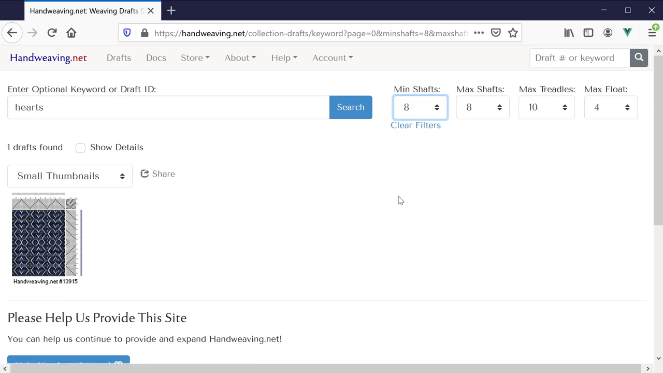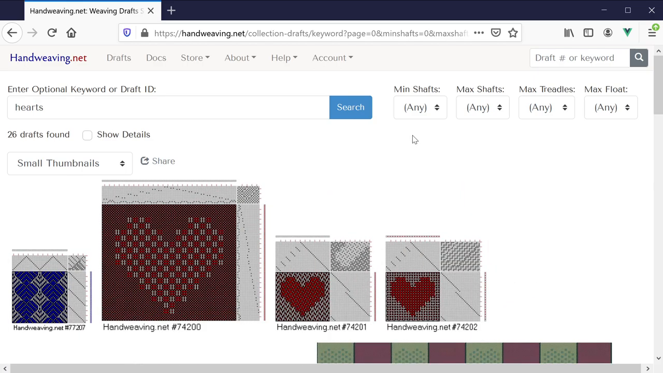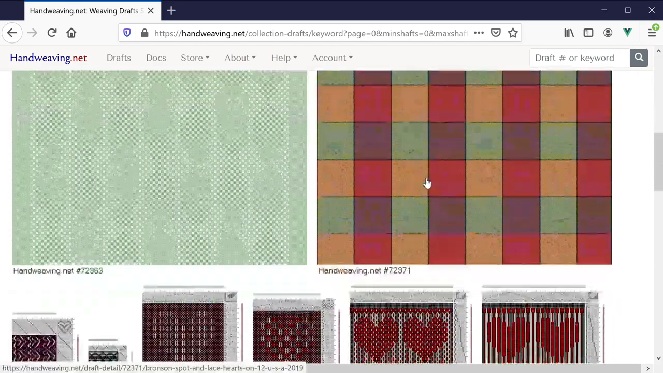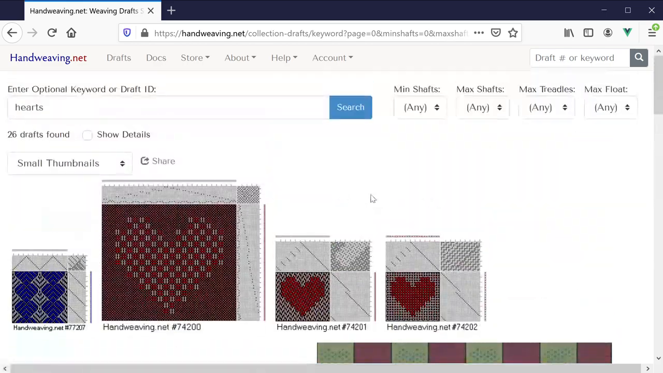So these filters follow you around the site. Once you set them, until you clear them, they remain in effect. So if you do more searching, they're automatically there. But it's something to note. If you're not seeing all the results you think you might want to see, then try the clear filters box and that will get rid of them. So anywhere the filters are shown, you can hit this clear filters link and it will clear them. And we're back to all the hearts results again because we're not filtering.